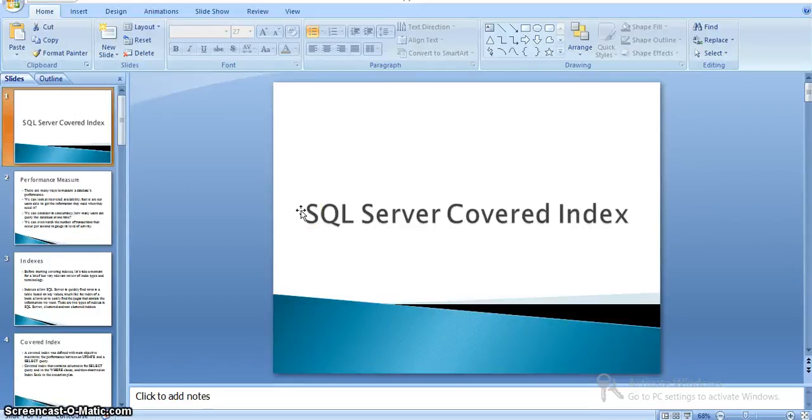Hi all, in this video we will see how SQL Server covered index works. So we all know indexes are nothing but to improve the performance of our system. So in general we have two types of indexes, clustered and non-clustered. We will go through them at a very high level, the definitions, and then more detail about covered index.